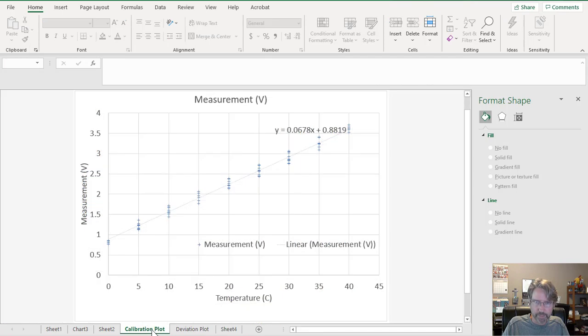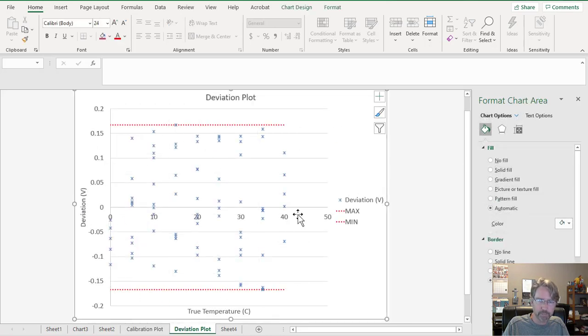All right, so I've got a calibration plot with a curve fit. I've got a deviation plot with limits shown. So I think that's a good place to stop for now. So let me know if you have any questions, and I will be happy to help.